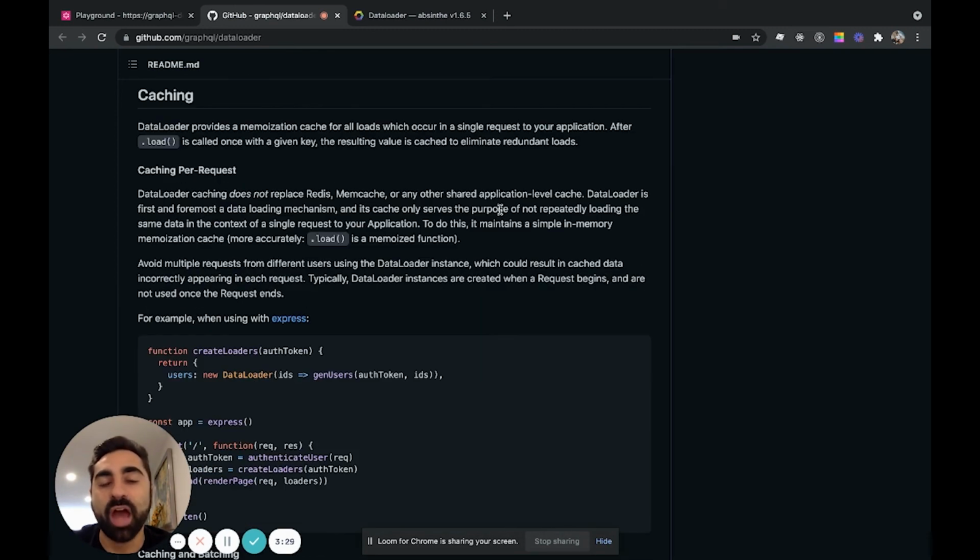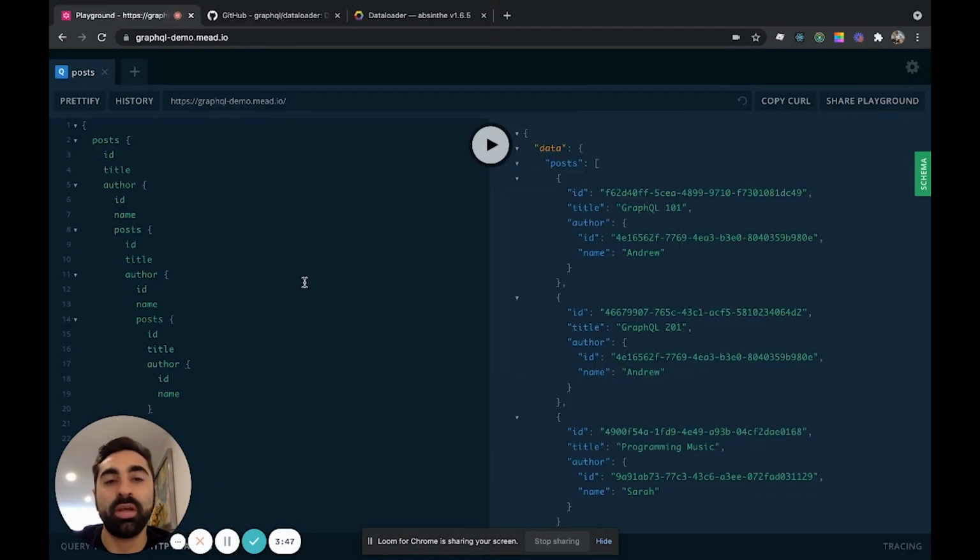It also provides caching mechanisms, which would be really useful for this circular query here. Even though this isn't something that would be used in practice, it is a good demonstration of caching, because once it gets down to these levels, as long as it already has a post in memory with that specific ID, it's not going to need to request that from our data source. It'll actually pull it from cache.